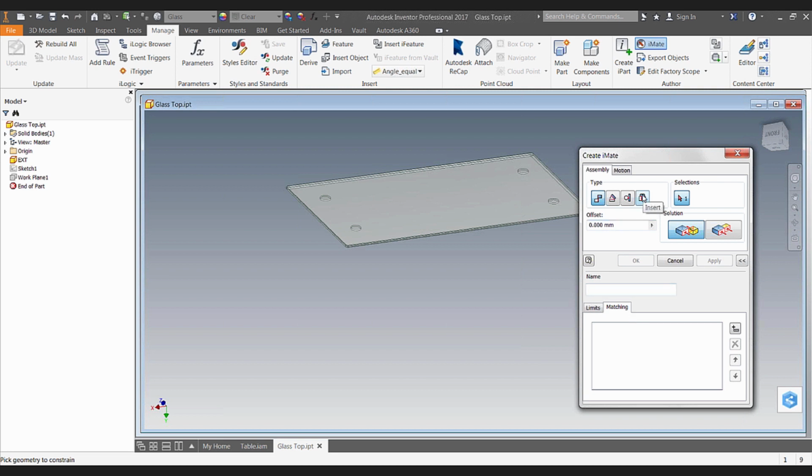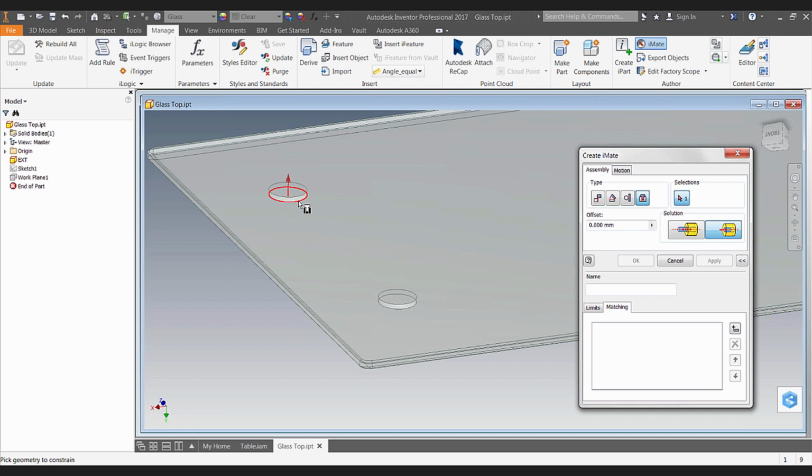So what I'm going to do is put an insert, and I'm going to choose the aligned option. And I'm just going to apply it to the feature, just like I was going to constrain it to another part.